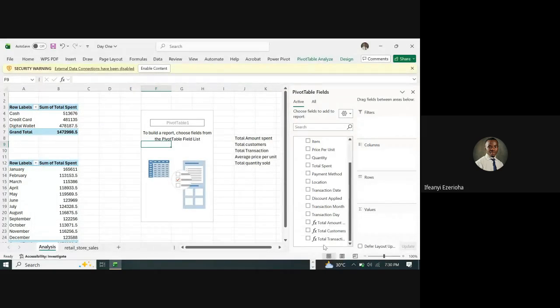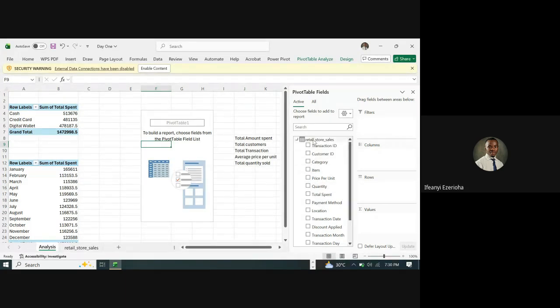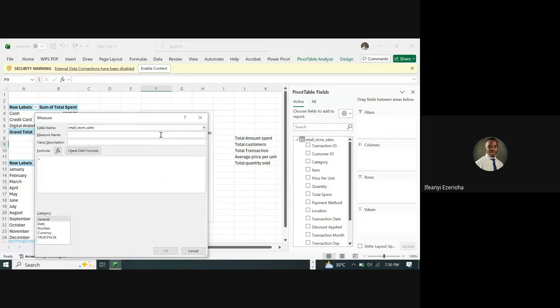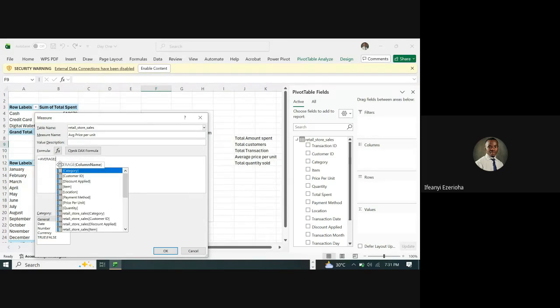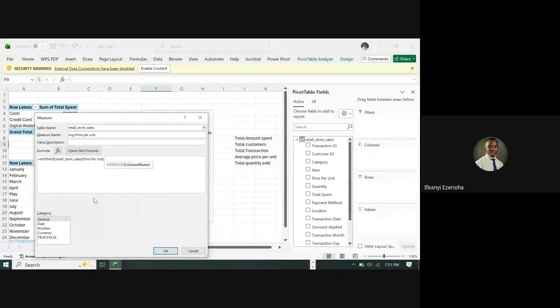Then I click on OK. So I've created the three measures. We have two more to go, which are average price per unit and total quantity sold. The average price per unit is still the same thing. Right click, add new measure, then name it average price per unit. I'm going to use the average, then come over to the price per unit column, close the bracket and check that it is free of error. Then I click on OK.